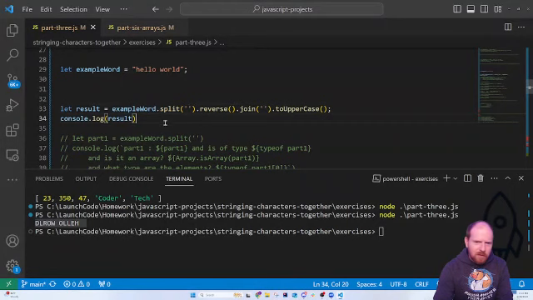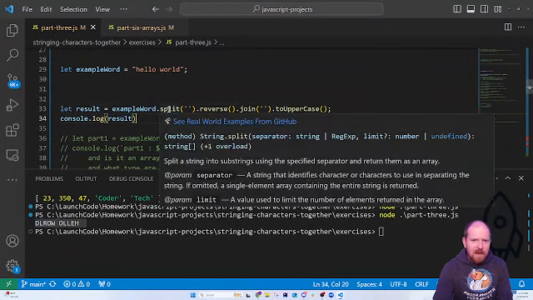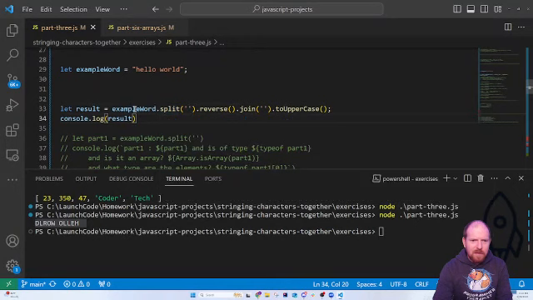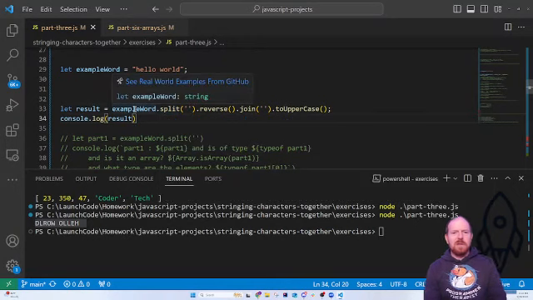The thing I do want to show you real quick on VS Code, if I hover over some of these things, so if I hover over example world, do you see how it tells me that it's a string?